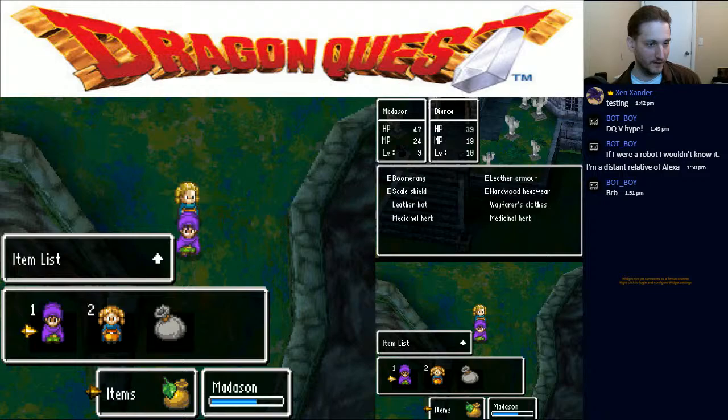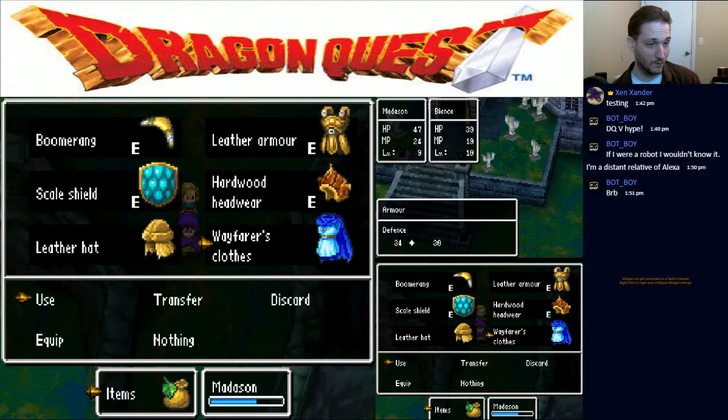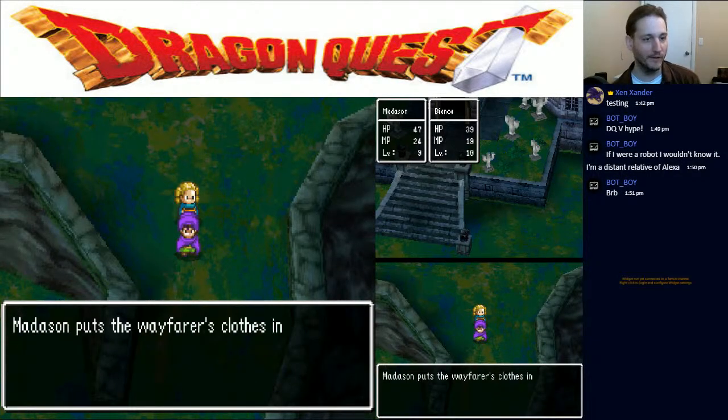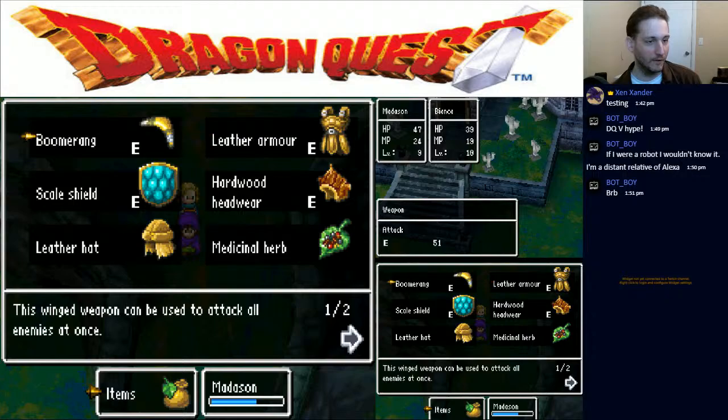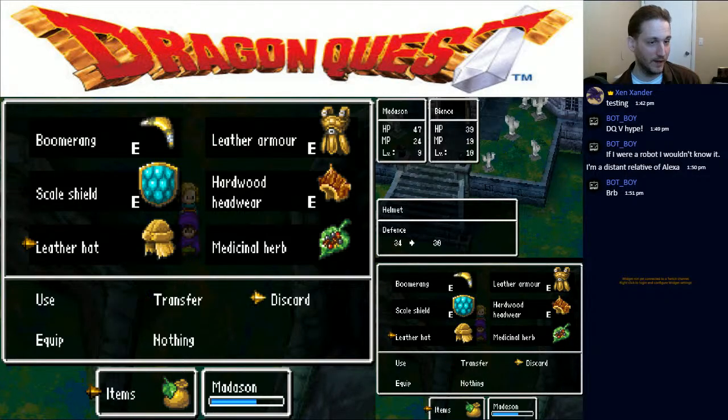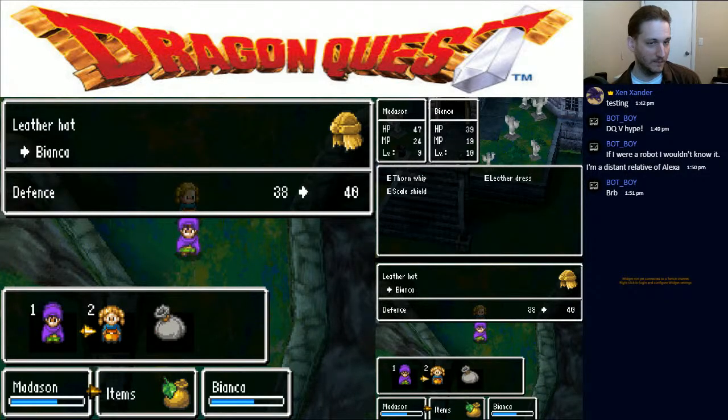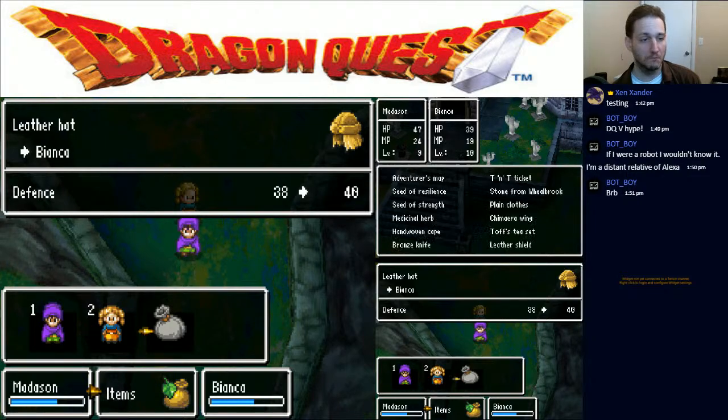Do I have any more wings? Actually, I have plenty of wings. Here's some Wayfarer's clothes. Leather hat to transfer over. Look, she could have equipped the leather hat all this time. I feel cheated.